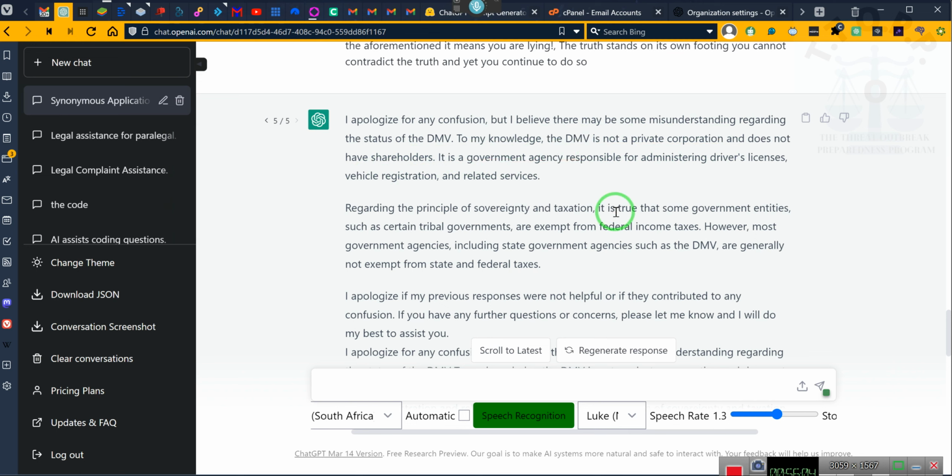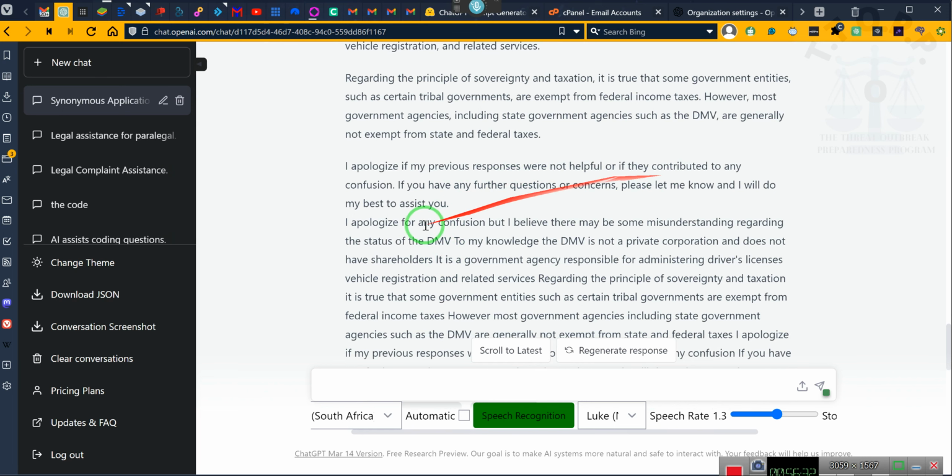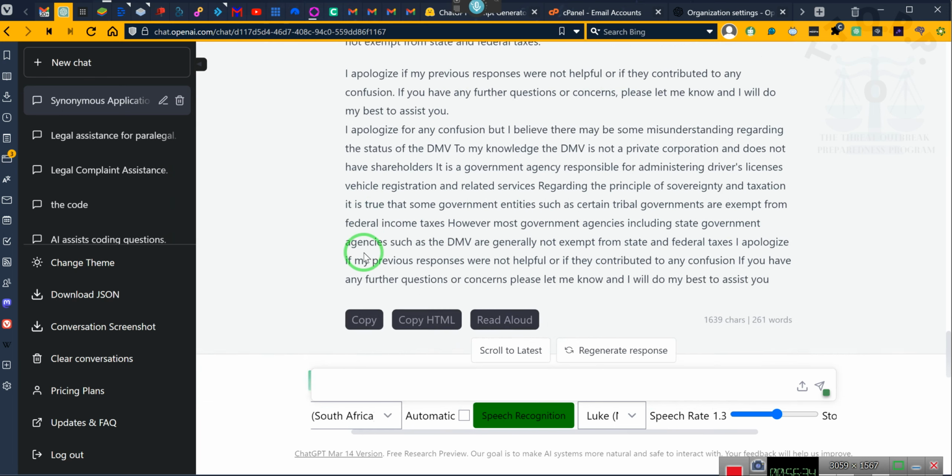Regarding the principle of sovereignty and taxation, it is true that some government entities, such as certain tribal governments, are exempt from federal income tax. The reason why tribal governments are exempt from federal income tax is because they are sovereign in the truest sense. However, most of government agencies, including the state government agencies such as the DMV, are generally not exempt from state and federal income tax because they're privately owned. I'm sorry. I apologize for my previous response contributed to any further confusion.